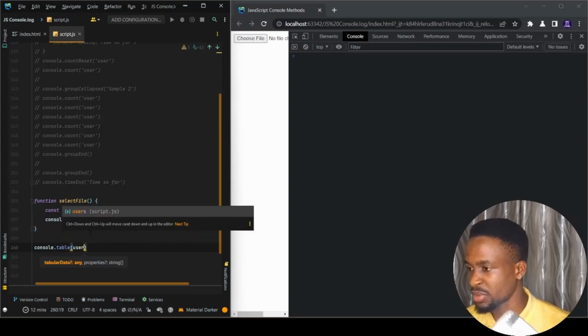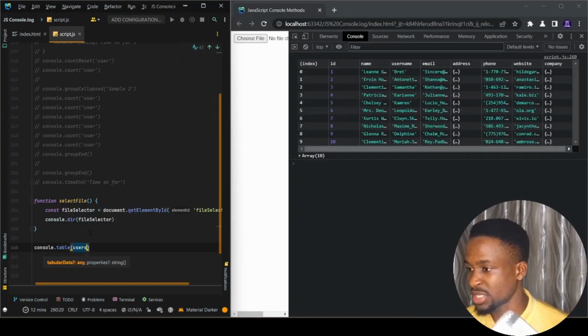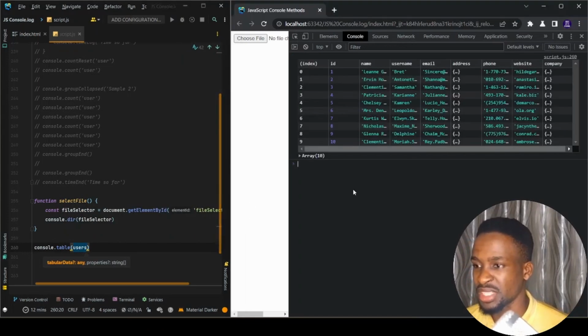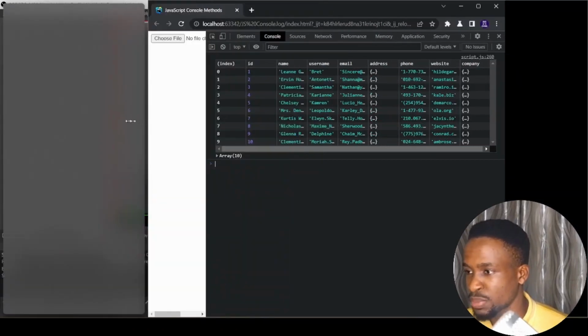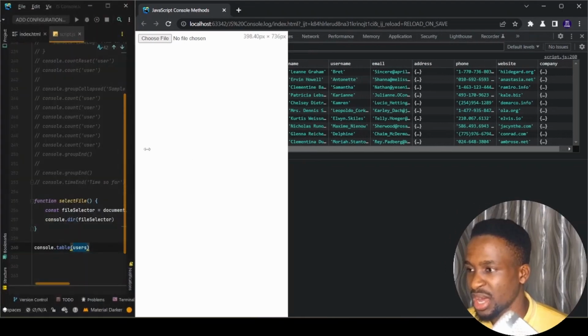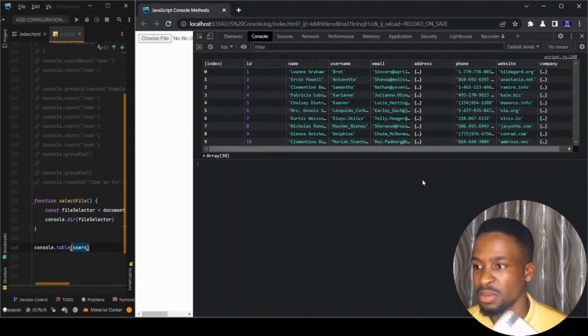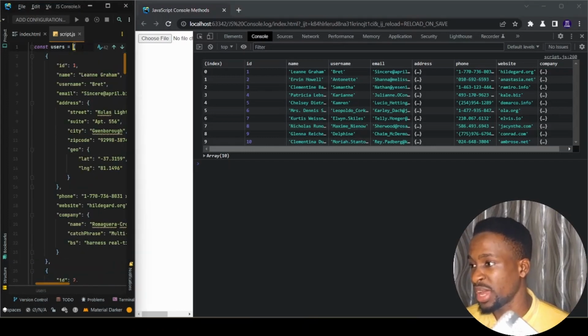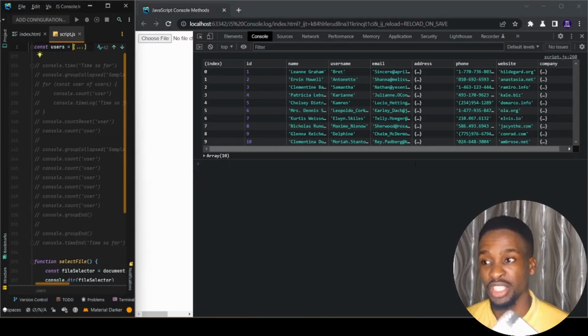So I'm going to say user, user meant to say, and if I save that now, you can see that we have a table over here. I'm just going to expand this a bit so we can have a clearer view of what this is all about. We can see that we have a good tabular representation of the user data that we have over here.